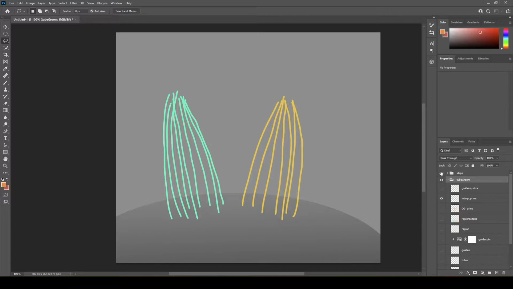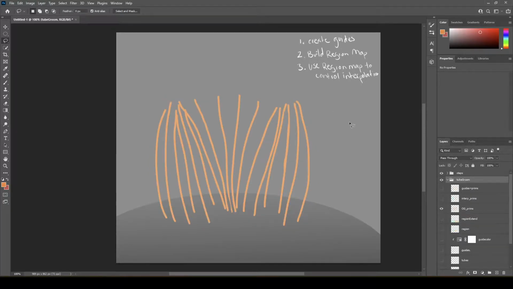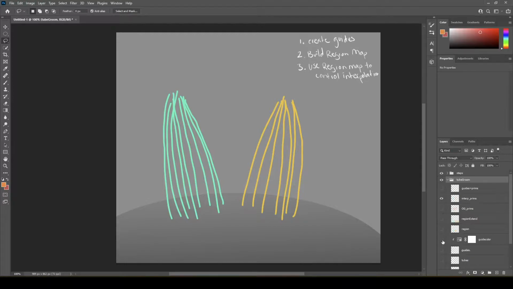It has a couple of parts. It creates the guides from the geometry, and it creates a region map by essentially intersecting the tube with the scalp. And then it uses that region map to control the interpolation of the hairs so that they're not just freely going between the objects and trying to average out between them. It's following the shape of those tubes that we have.